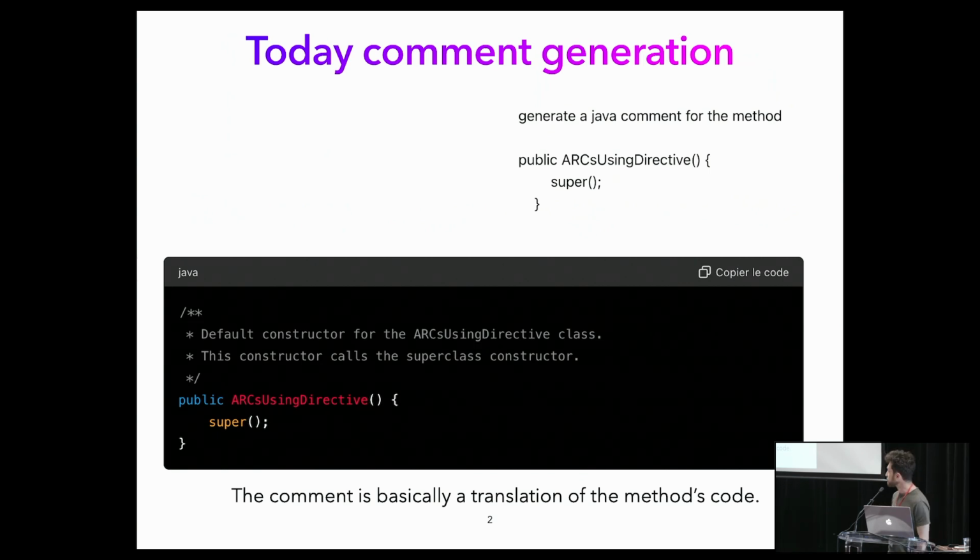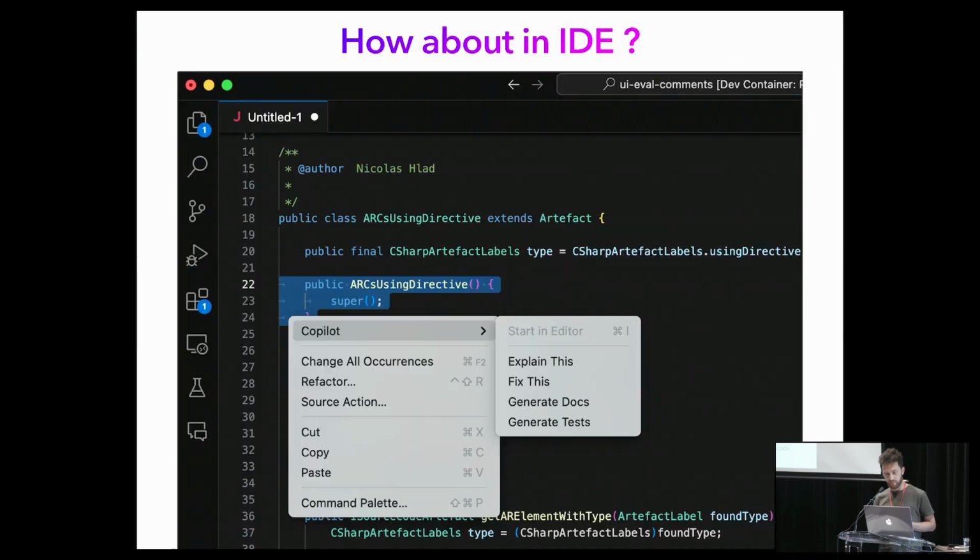The idea is that when you use an LLM like ChatGPT, for example, and you pass it some code and ask it for a comment, generally what it does is translate the code directly into human language. So it's basically a plain translation. As you can see in this example, we don't have any context of what this class is. There is only a super call, so it would just say, okay, just call the super constructor. However, we may be able to improve it.